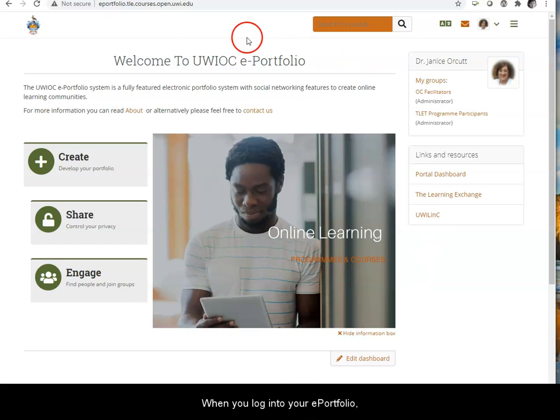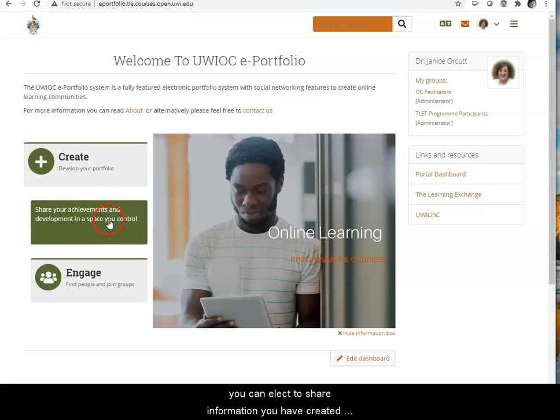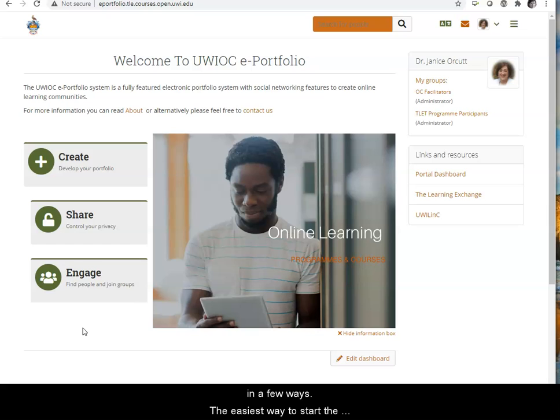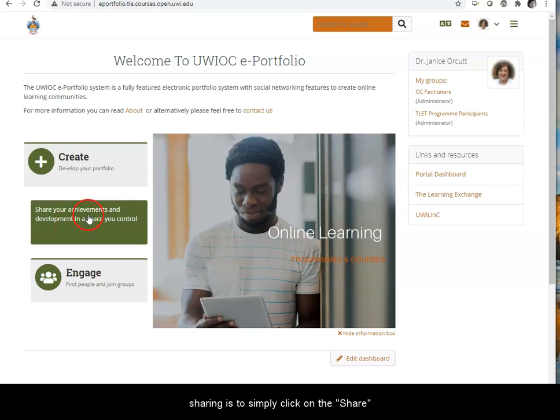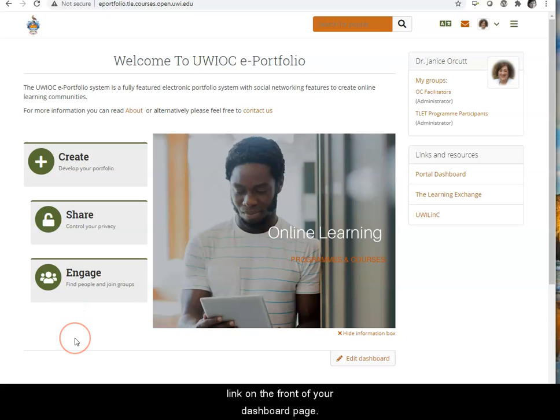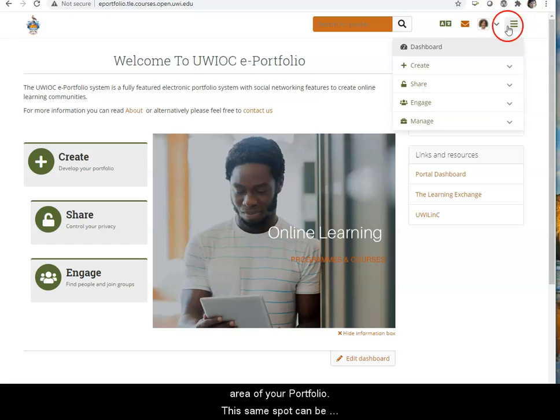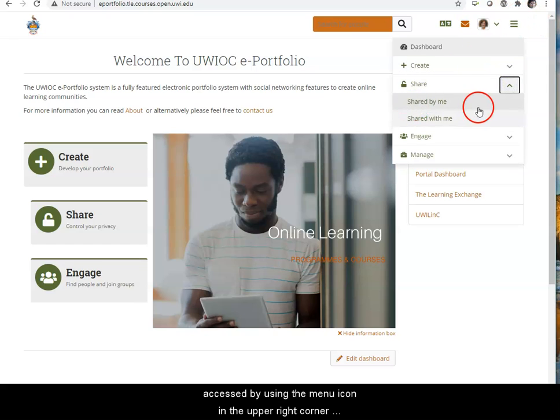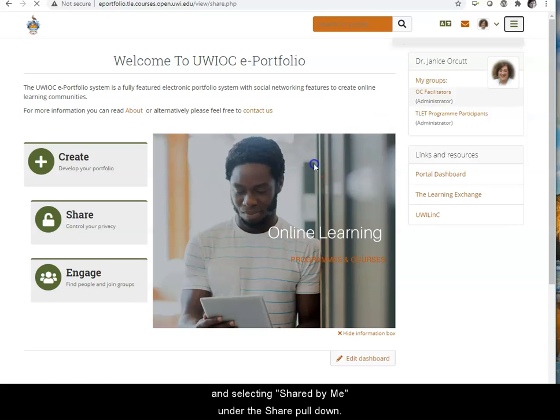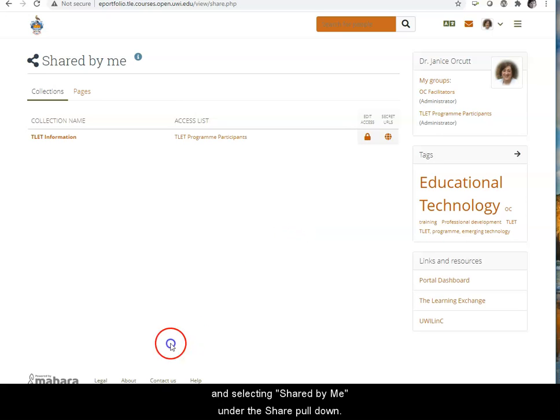When you log into your ePortfolio, you can elect to share information you have created in a few ways. The easiest way to start the sharing is to simply click on the Share section in the front of your dashboard page. This takes you directly to the Shared by Me area of your ePortfolio. This same spot can be accessed by using the menu icon in the upper right corner and selecting Shared by Me under the Share pull-down list.